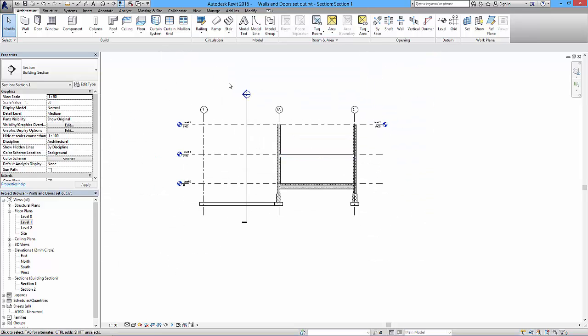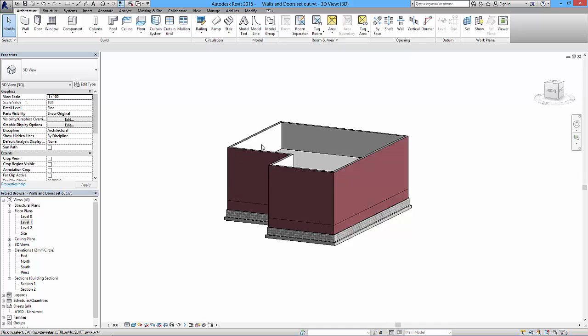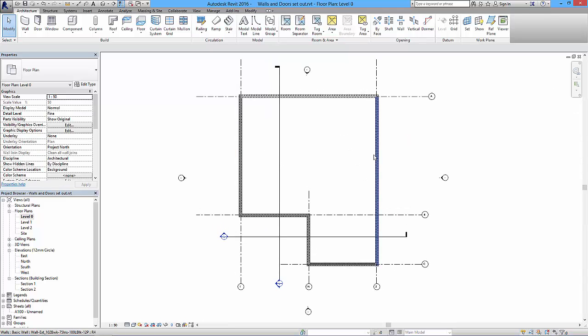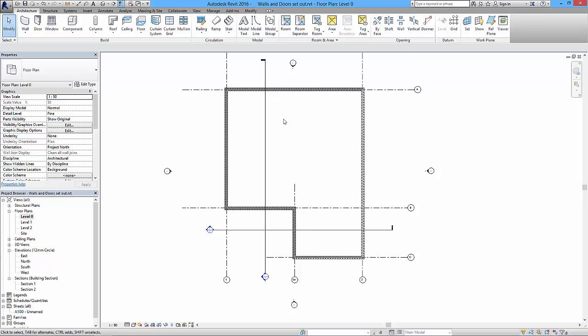So that's pretty much our floors and the outside skin sorted out. We go back to level 0, and this time I'm going to put some internal partitions in. Let's not get too bogged down with how many rooms we put in. We'll put some rooms in because I can show you some other scheduling options later.